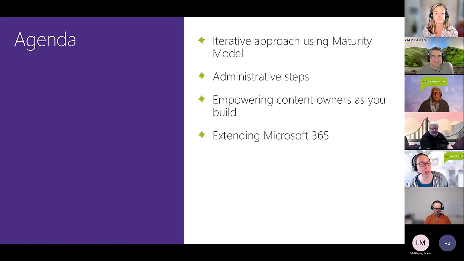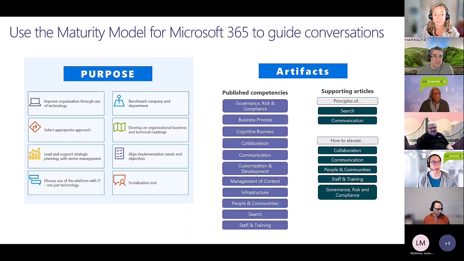So we're going to take an iterative approach to using our maturity model, and then we'll talk about some of the administrative steps around doing this kind of work, empowering content owners as you build, and a little nugget on extending Microsoft 365 in a sort of ALM-y way. All right, so let's start right in, Em, and talk about the maturity model. You're up for that this week, so that'll be fun.